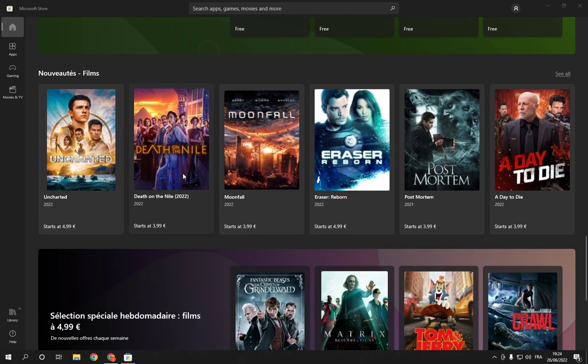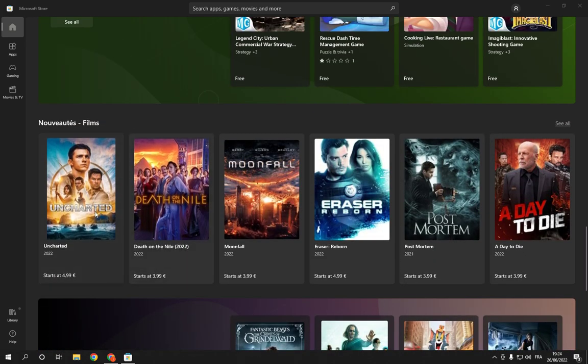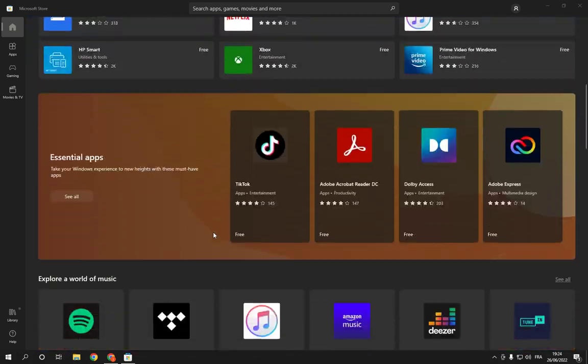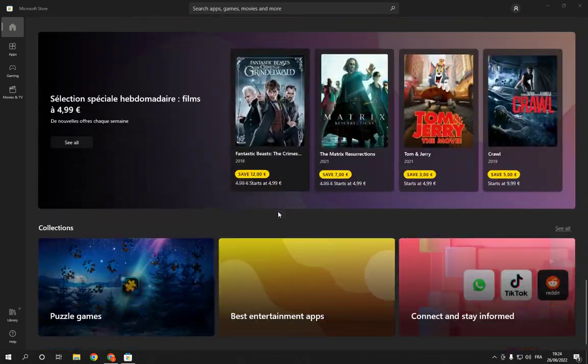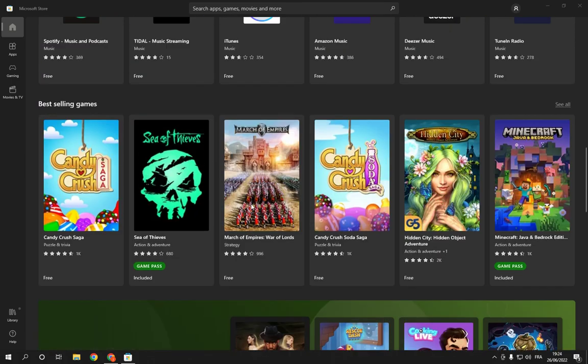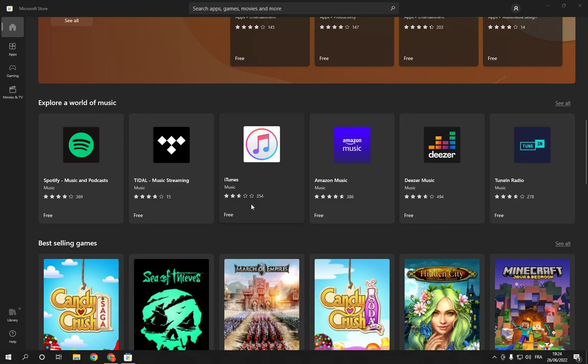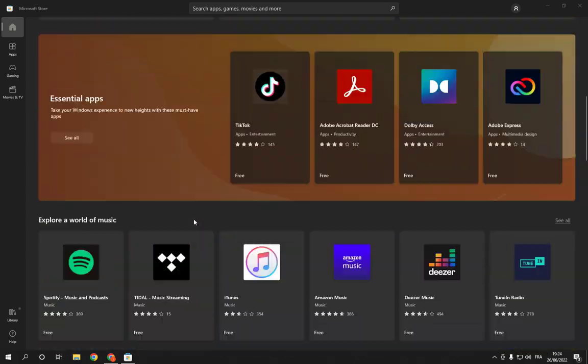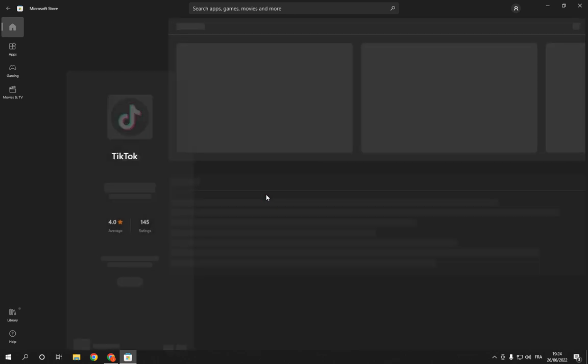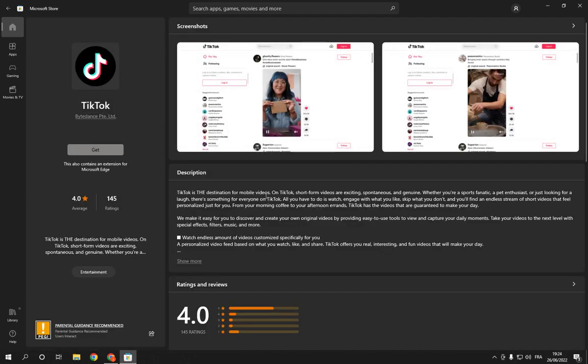Now all what you have to do is search for a movie, or you can just search for an app. There's the free ones and the paid ones, as you can see. Now for example, if you want to download something, let's say for example I'm gonna download TikTok. Now click here on Get, and after you click Get, it will start downloading with you. It's actually very easy than it looks.